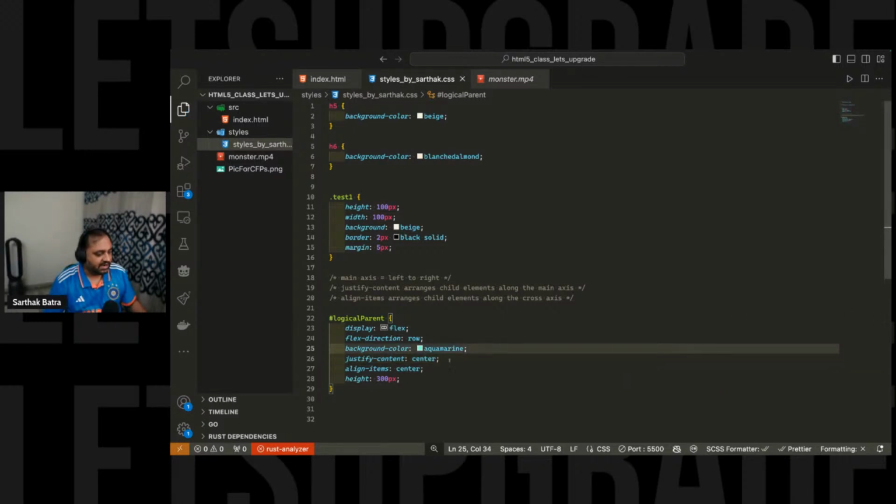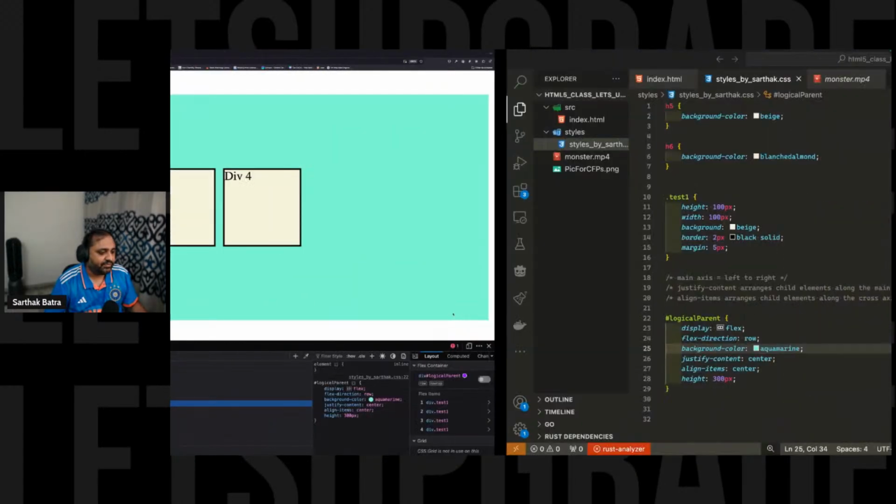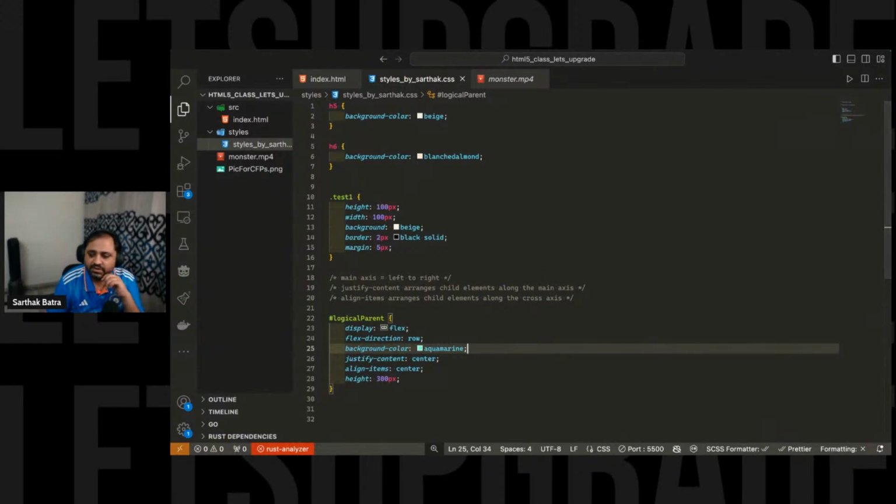Okay, let's give it back a justify content and align items to center. And if we now see, they are bang in the middle, right? This is a very quick introduction to Flexbox. Literally a very quick introduction to Flexbox. Like I said, Flexbox is very, very vast. I simply cannot cover it in one day.